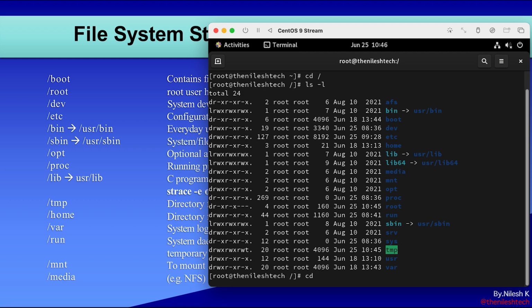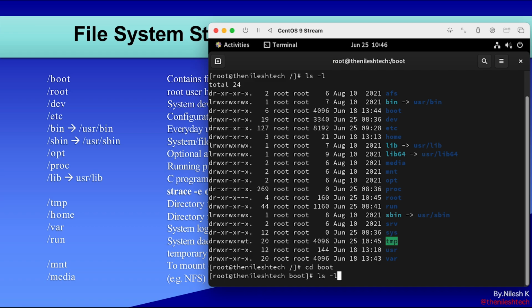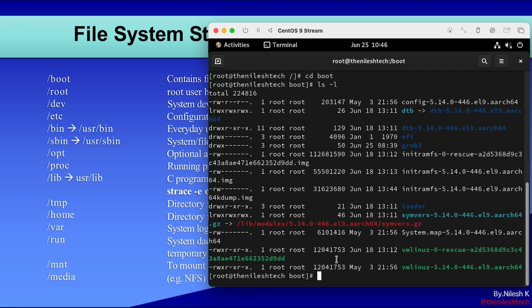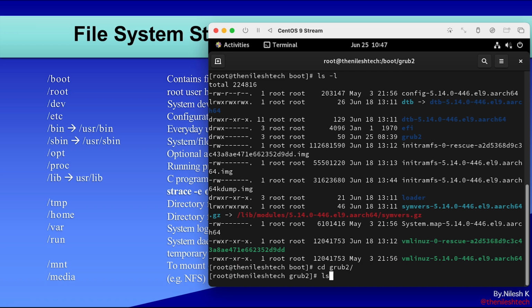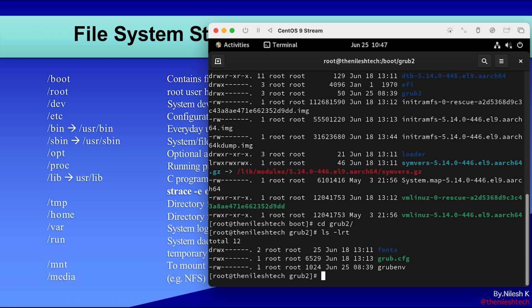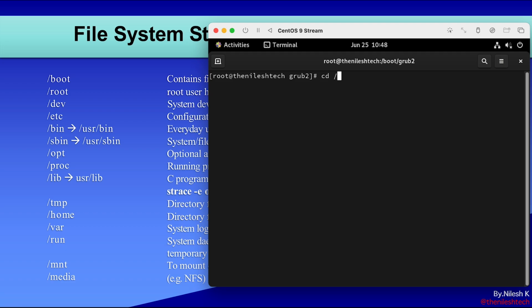So the first one I have is /boot. And if you notice, in boot there is one directory, grub2. I don't have grub; your system may have two directories, grub and grub2. If I go into grub2 and do ls -lrt, you will see there is a grub configuration file. This is the file that tells the system which operating systems to start or which version of the operating system to start. Let's go to /root. If I just hit cd and hit enter and do pwd, this is the root home directory. There is nothing much in there.